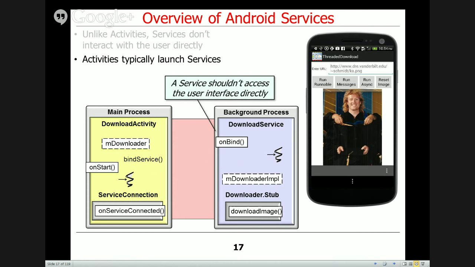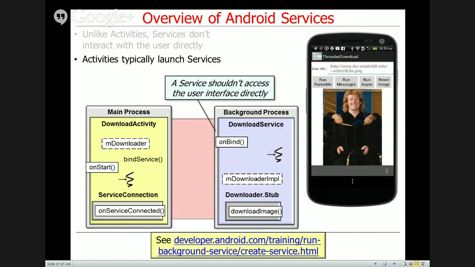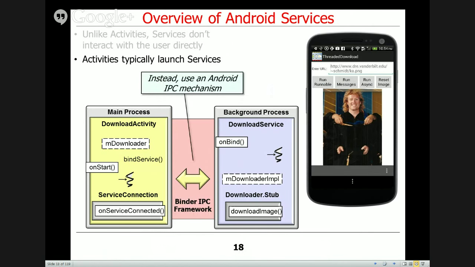A service shouldn't access the user interface directly. If you try to access the user interface, bad things are going to happen. Instead, you should use an inter-process communication mechanism. We'll see a whole pile of them later that you can use to talk between activities and services. In fact, that's the next topic. The topic of the next 2 weeks is largely services and inter-process communication mechanisms for communicating between activities and services.